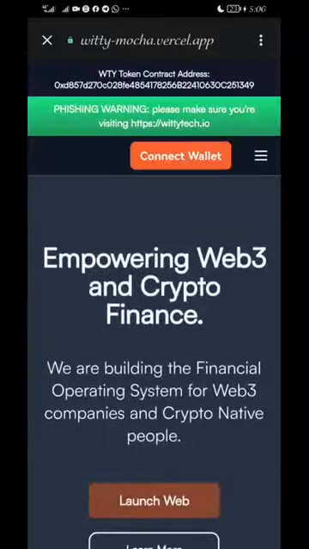So we allow the platform to load. It's loaded now. The next thing you want to do is connect your wallet, because if you don't connect your wallet, there is no way your wallet will be able to communicate with the platform.